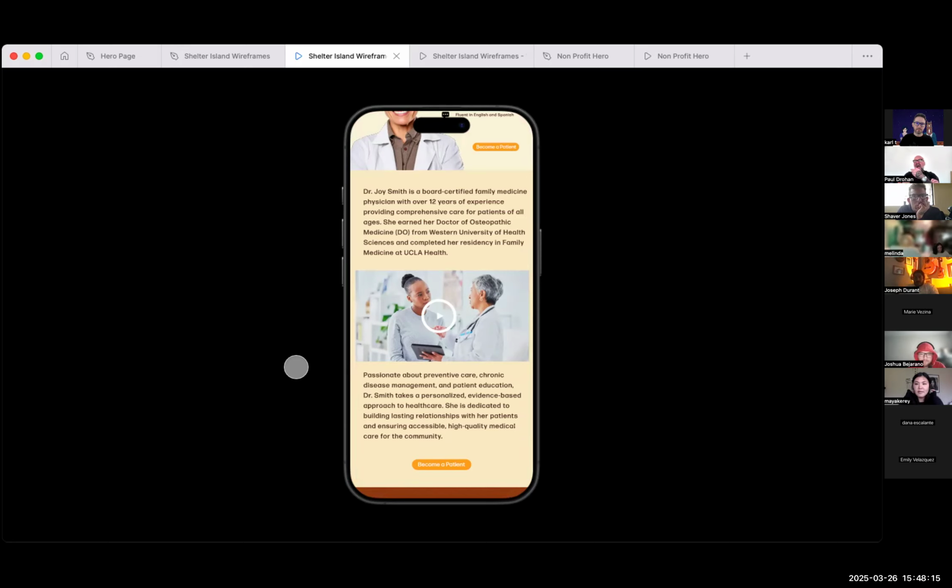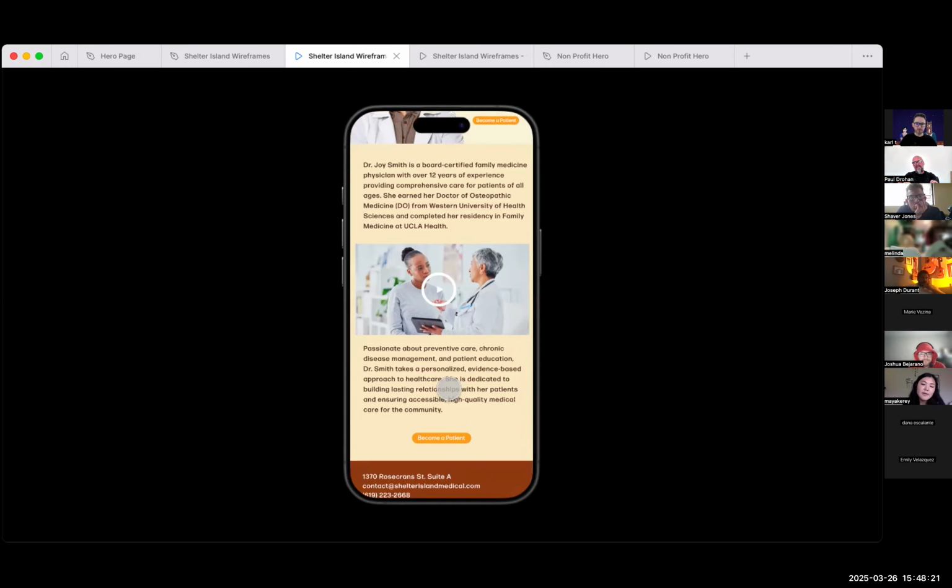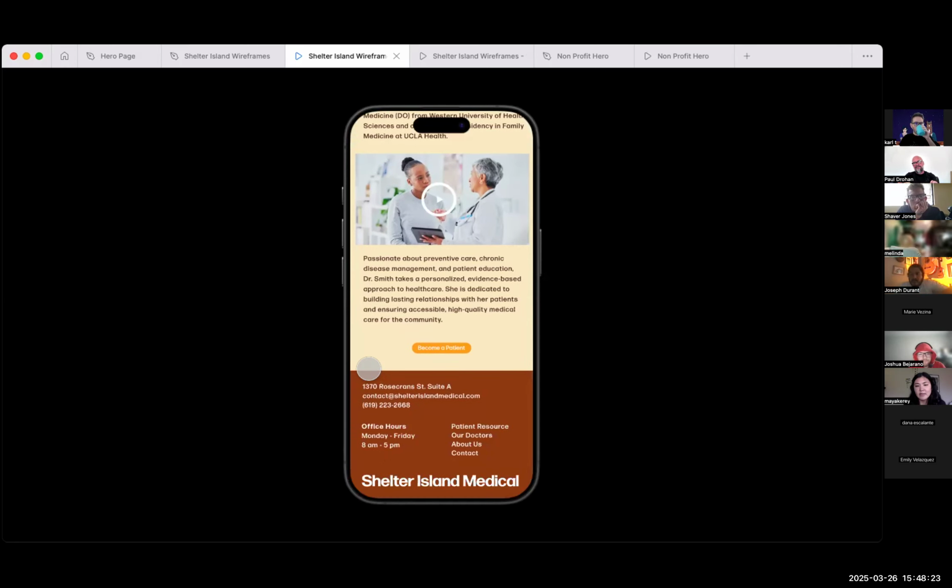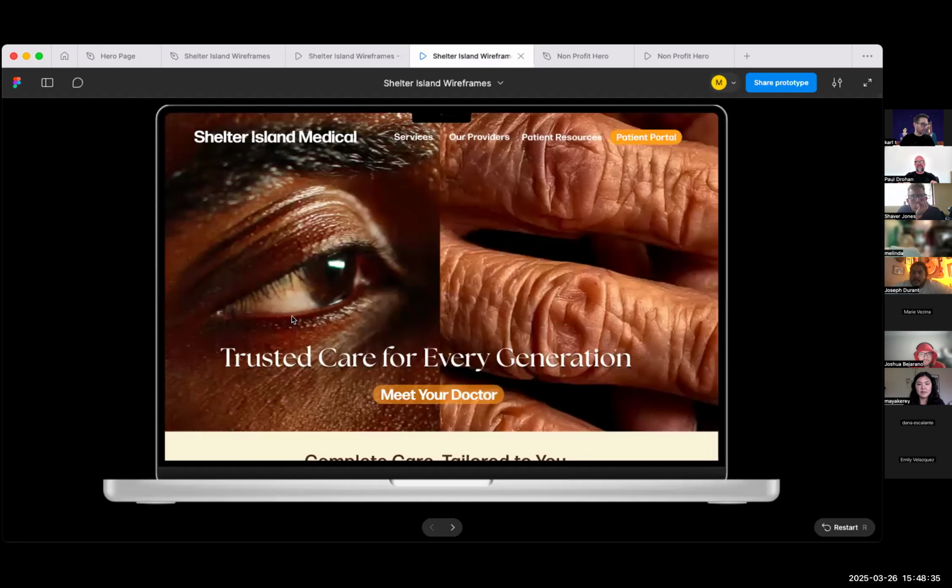I feel like that's important sometimes, to just see people's personalities through video. And then there's a call to action, become a patient, at the bottom, and the footer again. So that's the mobile. And then this is desktop. Same thing.